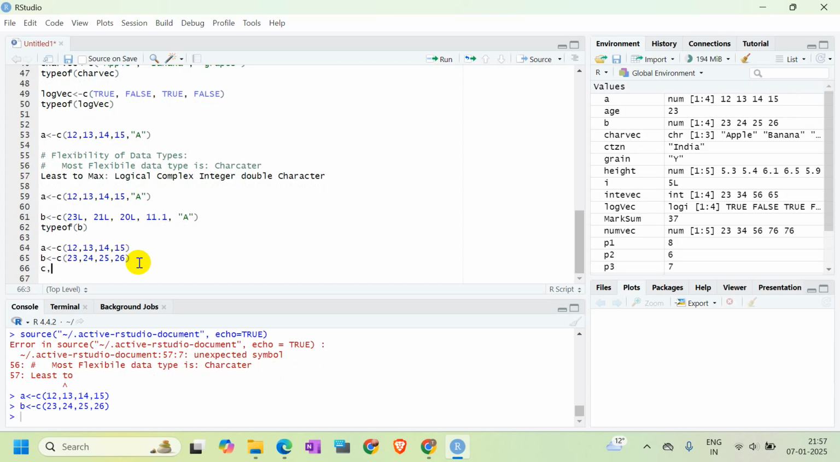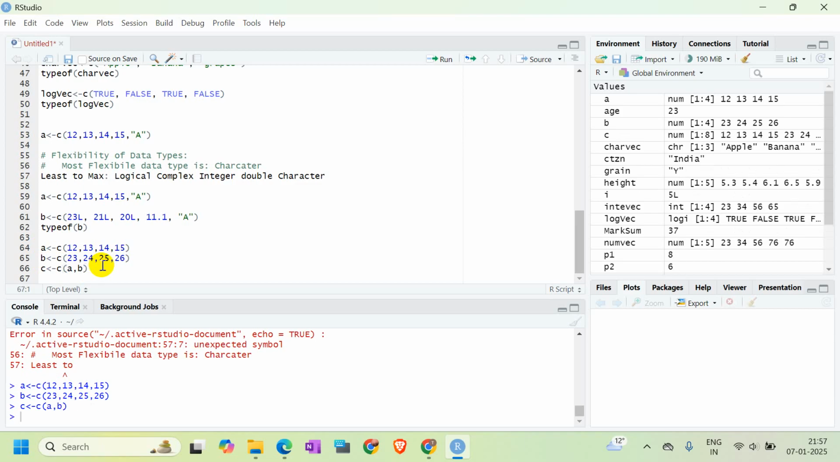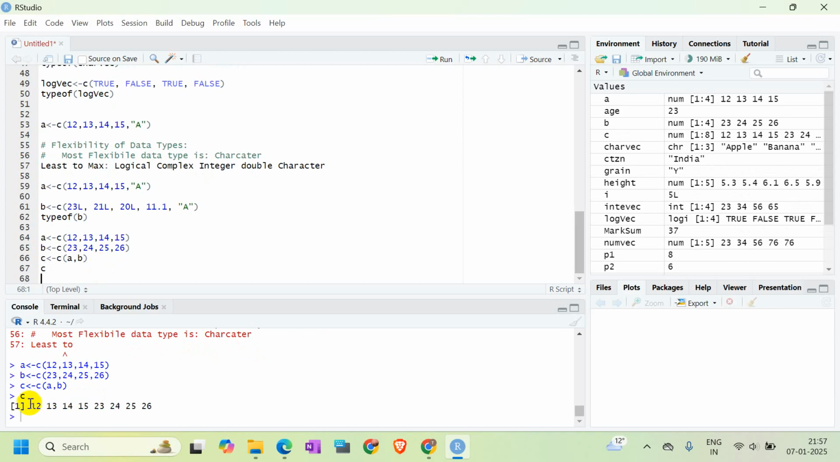Now you can create a new vector c, and in this vector you can keep the values a and b. So a is a vector and b is a vector, so automatically a big vector will be created. This vector c will include the values of a and b, because a and b will be treated here as elements of this particular vector. Let me run it and show you the output. Let me run c, and you can see the output as 12, 13, 14 and 15. These are coming from the vector a, and 23, 24, 25, and 26 are coming from the vector b. So this is also one way of creating a vector.